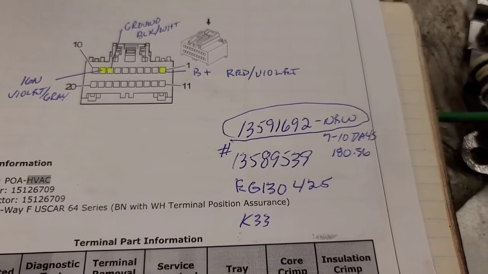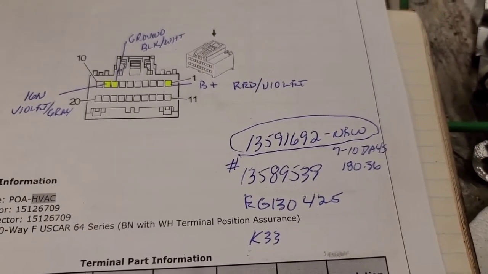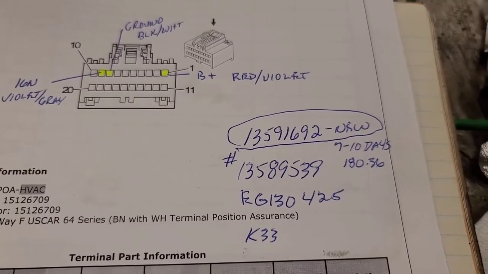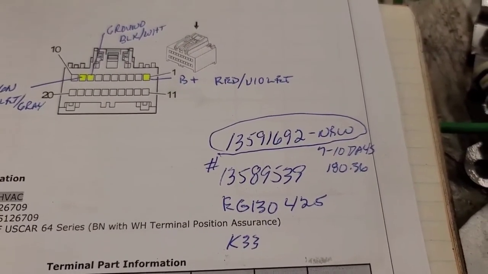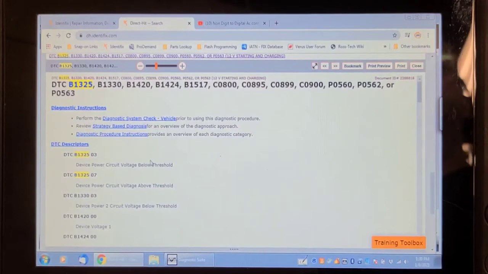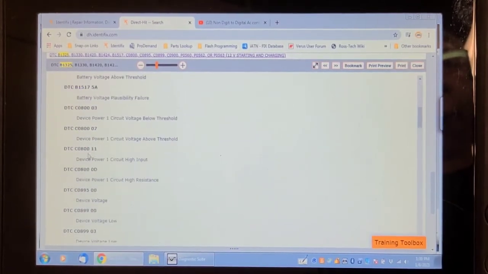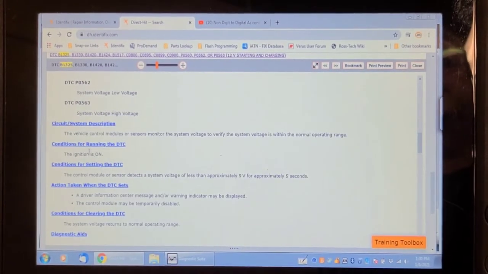I'm going to look at the actual troubleshooting chart for that low voltage code and see if it suggests anything about the control head itself. So here's a troubleshooting chart for B1325. It appears to be a generic code for low voltage at a module. So the test procedure: control module or sensor detects a system voltage of less than approximately 9 volts for 5 seconds.